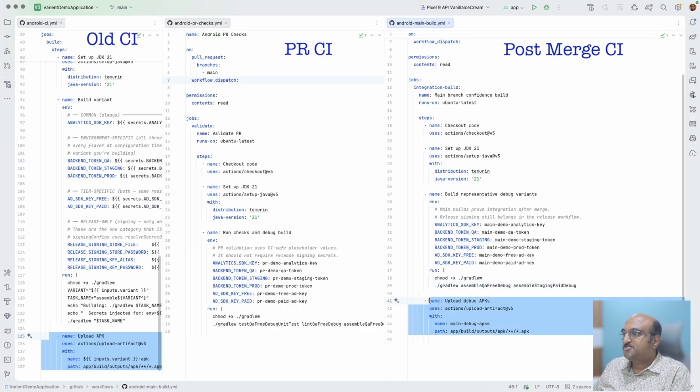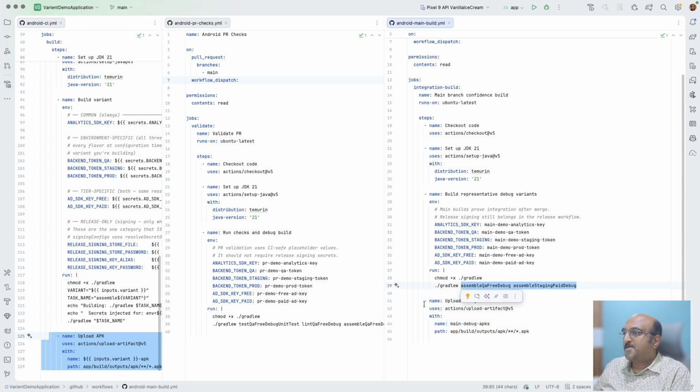In this case, on the main build, when the code gets merged, I am uploading the artifacts that would have been generated, because maybe you want to give these artifacts, which are basically APK files, for testing. But in the PR check build, I am not generating any artifacts because that is not even necessary. But in the main build, when the code gets merged, you probably want to generate the artifact and give it for testing. That is the reason why I am uploading those APKs.